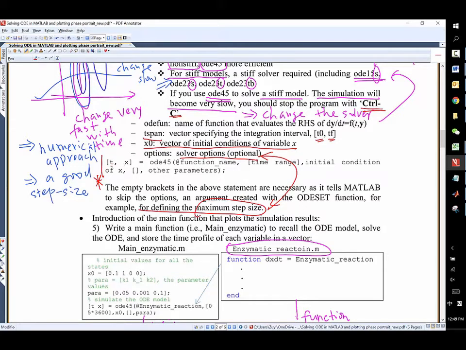So T records the simulation time, S records the output from the ODE model, and then this is the ODE function. So this is the solver, and you could change to another solver. Then you give a time range, right? Starting time and then stop time, and then the initial value of x for S0.